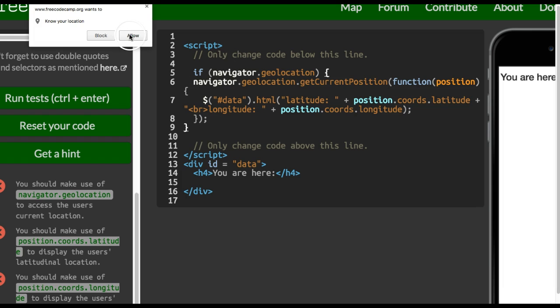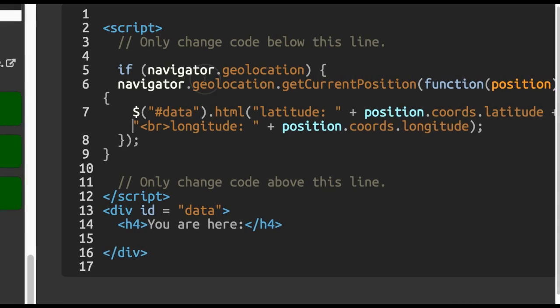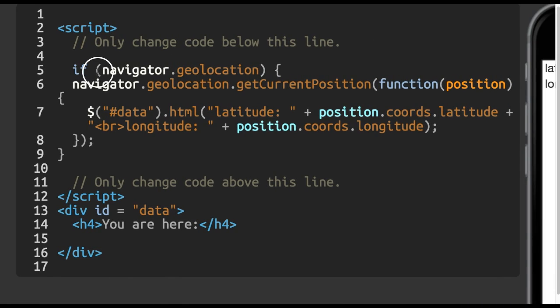And all that can be done by pasting in this code. So we could go ahead and allow. So let's look at this first. If we look at this, we can see in our script that we check if navigator.geolocation is true. Once this runs, that's why we get a little pop-up that says allow or deny. If it's allowed, this is true, and it will run this code.